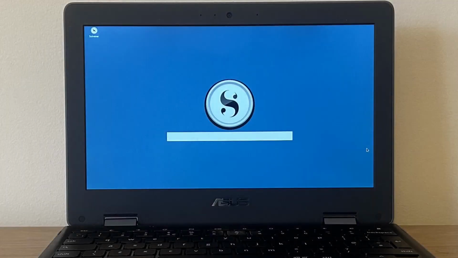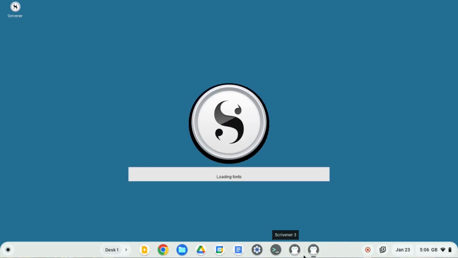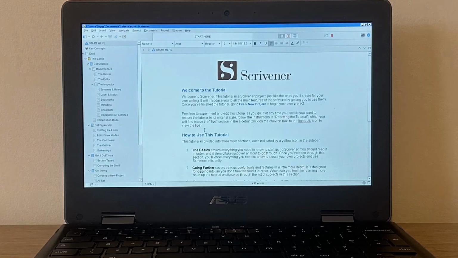This is Scrivener. This is a Chromebook. And this is Scrivener running properly on a Chromebook. If you've ever wanted to use Scrivener on ChromeOS, fully offline, properly installed with no remote desktops, no outdated Linux hacks and no third-party workarounds, this video will show you how.